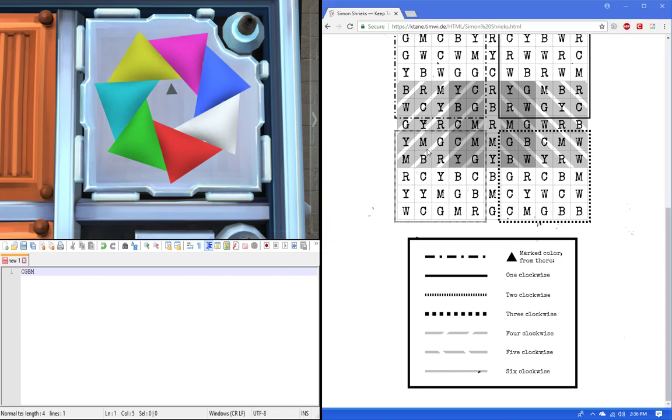So, and then from that triangle, it goes 1, 2, 3, 4, 5, 6 clockwise. So cyan from this gray triangle, which is pointing at yellow, is 6 clockwise. So we put 6, and then since green is going down 1, this would be 5 clockwise. Next, blue is 2 clockwise from the triangle, and finally magenta is 1 clockwise from it. So we got 6, 5, 2, 1.